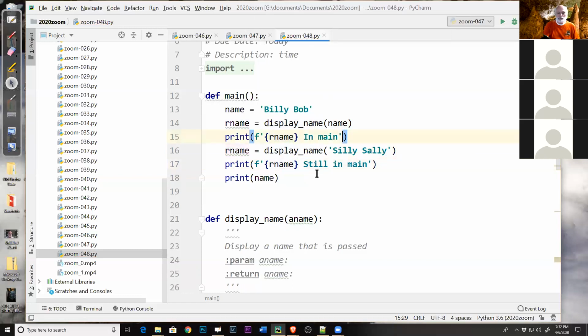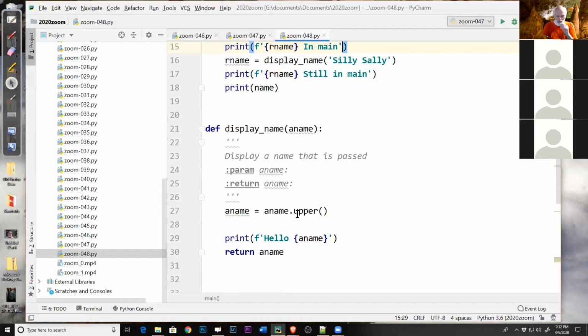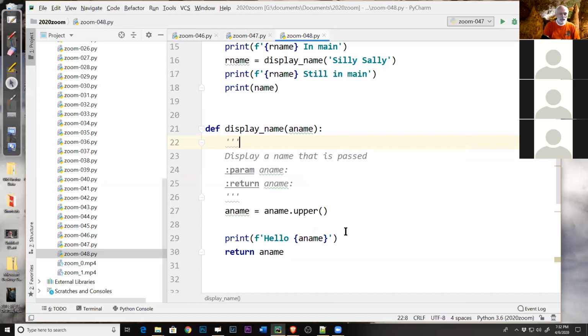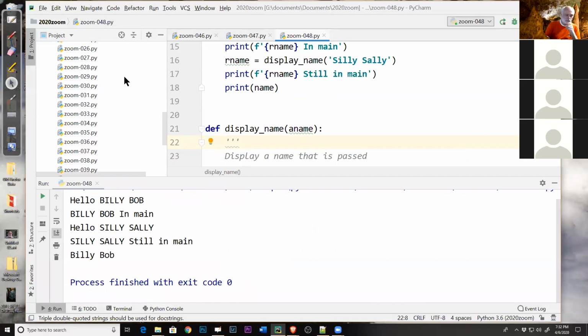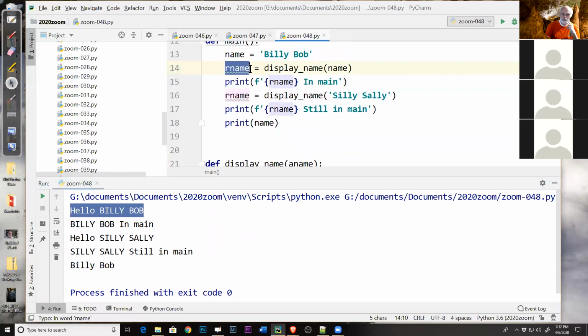So now it's going to return the name in uppercase because I made it uppercase. Still going to print the hello, but then it's going to print the names in uppercase after it returns. So I've done, here in the function, the hello Billy Bob. Now it returned Billy Bob in uppercase here.